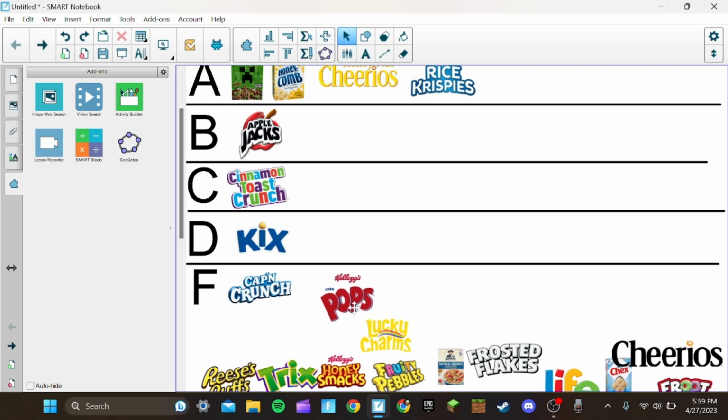Corn Pops, I remember eating these and hating them. I think they're pretty similar to Kix, so I'm gonna put them here. Same with Honey Smacks, I'm just gonna get that out of the way. That's probably the worst cereal I've ever eaten. It had too much honey, I guess. I'm not a fan of honey flavored things.